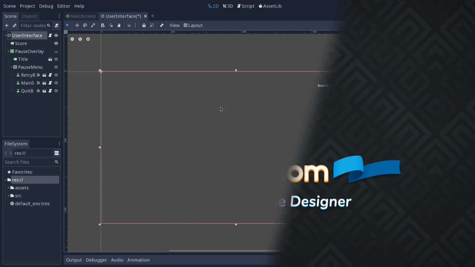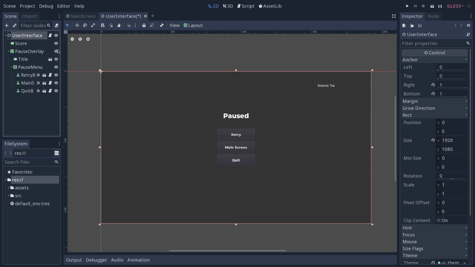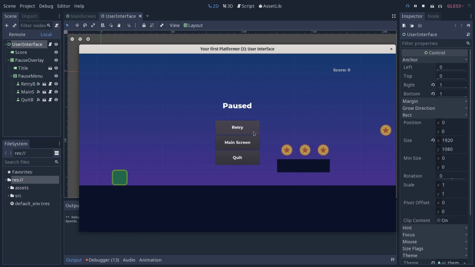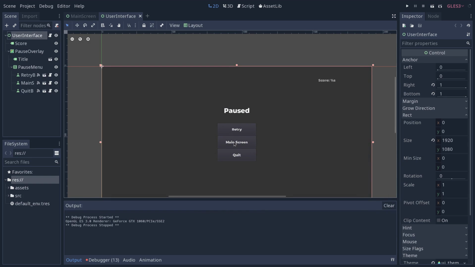In this video, we are going to add the user interface in-game. So the text that will display the score and the pause menu and the corresponding overlay. It's going to look something like that in the end with 3 buttons that allow you to, say, quit the game if you want to.